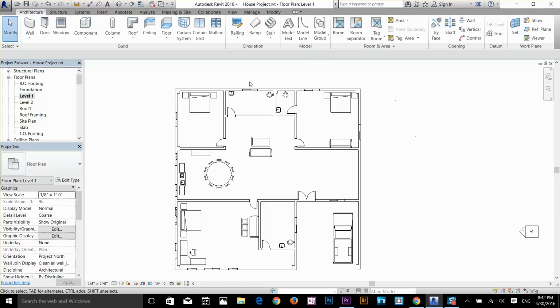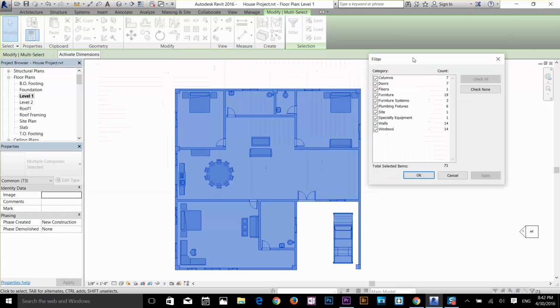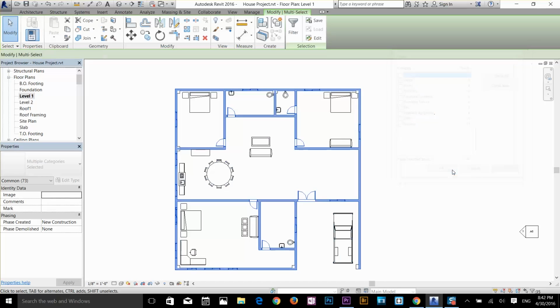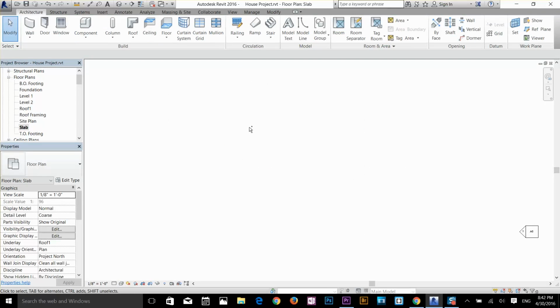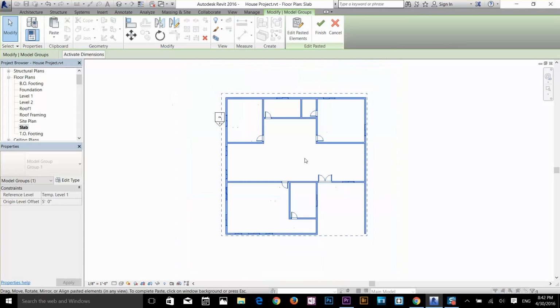To take the wall to your level 2 or your first floor, you can do that by selecting all the drawing and then clicking on the filter command. Now all you need to take to the next level would be windows, walls, and maybe doors. So apply, click OK. Now you're only selecting windows, walls and doors, not the furniture. You can press Ctrl+C for copy, go to slab and then just paste that here. Now you've got your level 2 here, and you can start working on it.